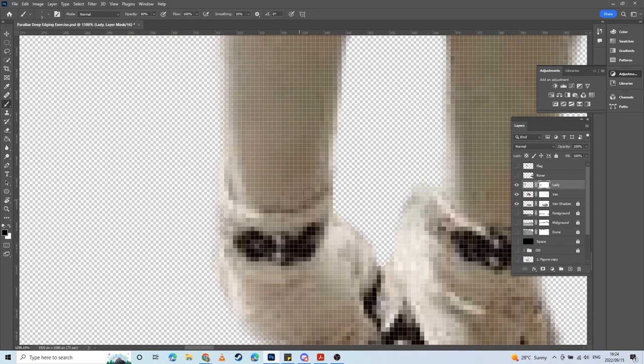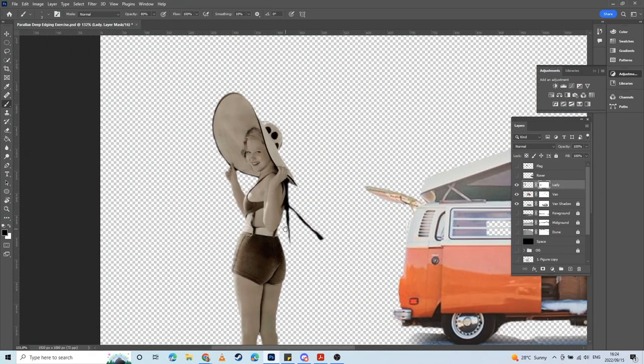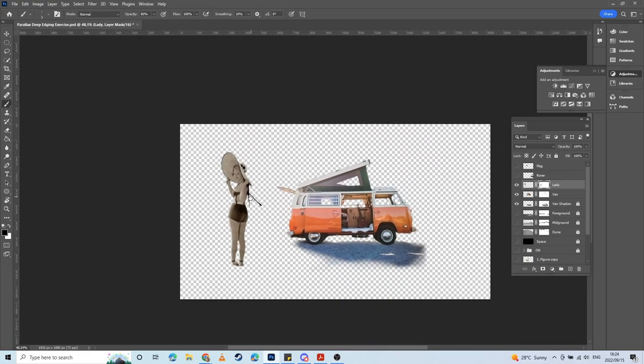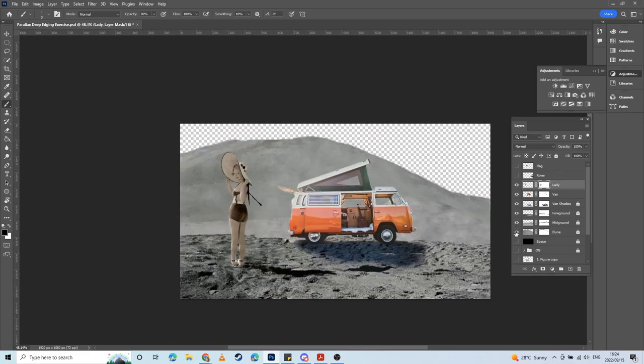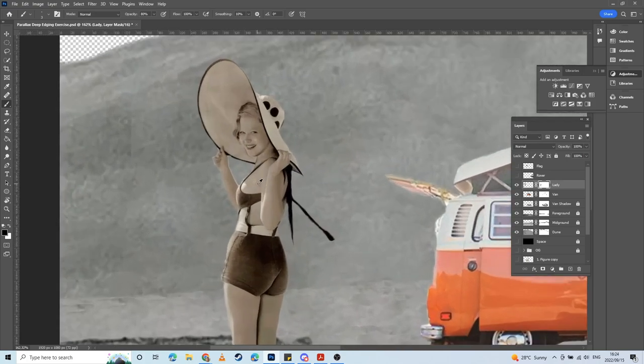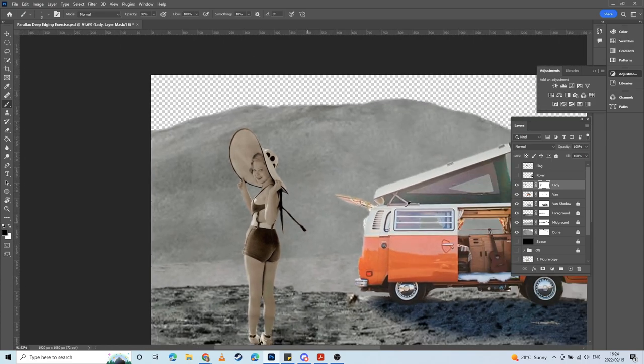Okay, let's see what that's looking like. It's not looking too bad. If we add our dunes, she looks like she belongs. A little bit of a highlight there, but that works with the lighting that we've got.